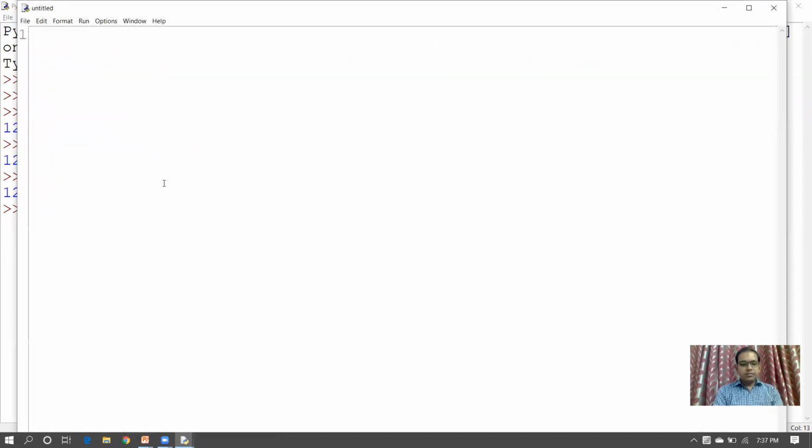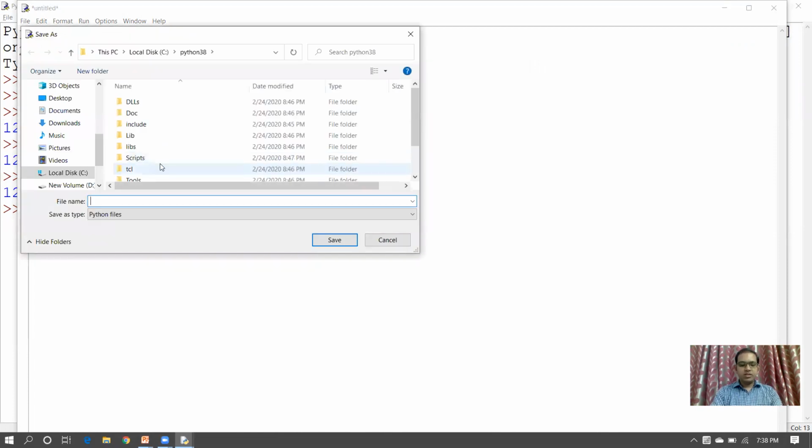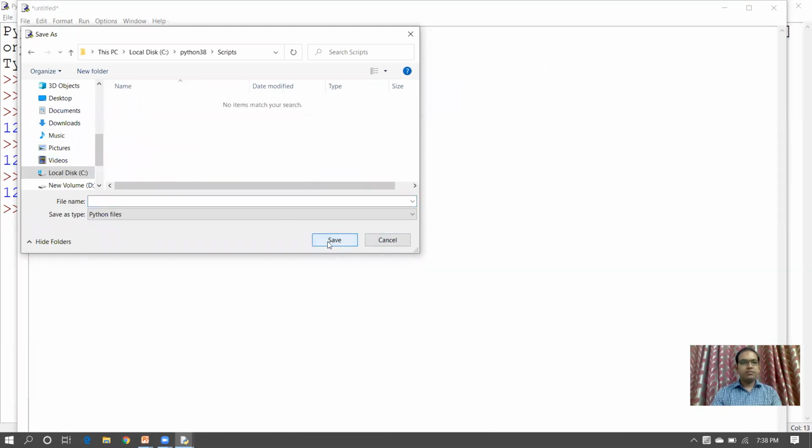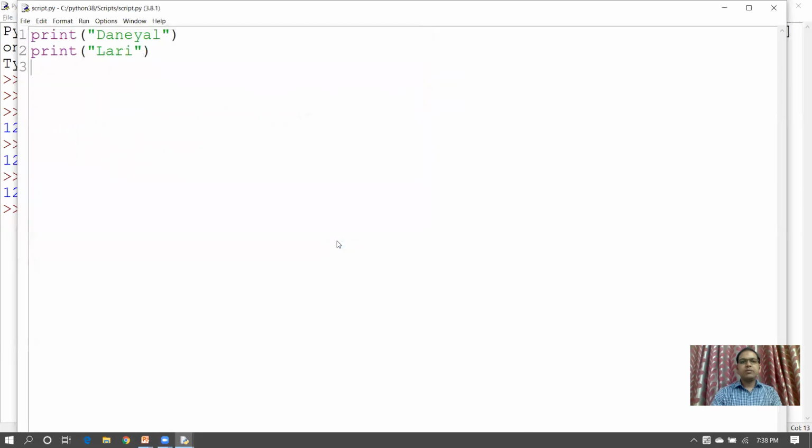Here I'm writing print, for example, Daneyal, this one. Okay, and in the next line I'm printing Lari, and save it. So I will save it by the name of script file. Okay, now run it. To run, we use a shortcut, that is F5, or you can go to the menu option and click on Run Module.